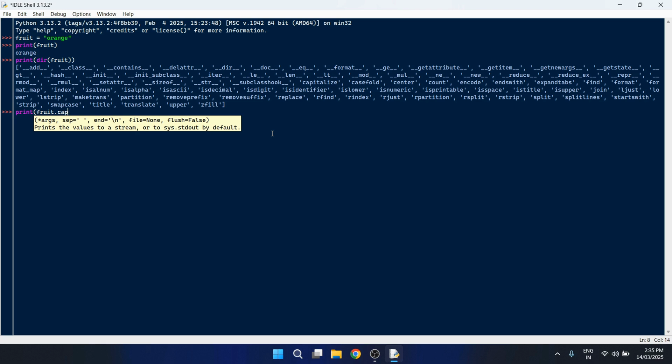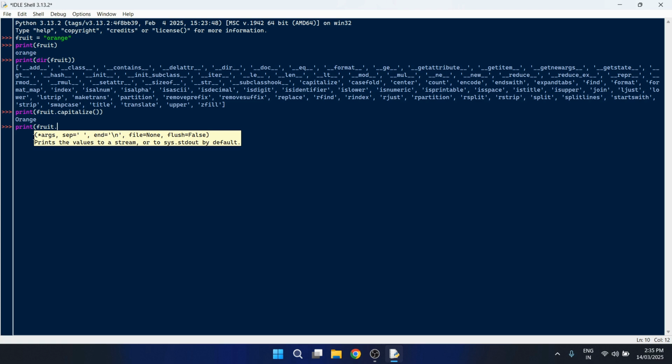Let's say capitalize. As you can see, it's converting the first element of the string to an uppercase. Yeah, it simply does this. And there is one similar to this, which is title. Does the same thing. It converts the first element of the string to an uppercase.